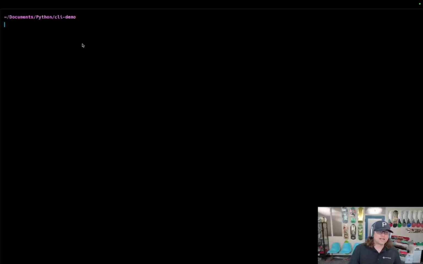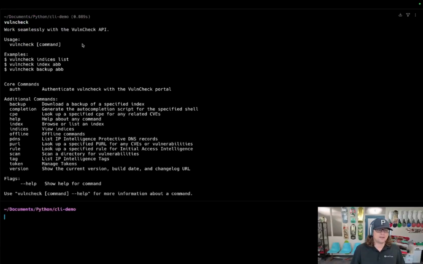So now that we saw the documentation, you probably installed the Vulncheck CLI at this point on Mac or Windows. I want to show you how the CLI works and some of the use cases. So now that it's installed, you can type in Vulncheck. If you need to authenticate, you can type in Vulncheck Auth, and that's going to authenticate you with your entitlements.